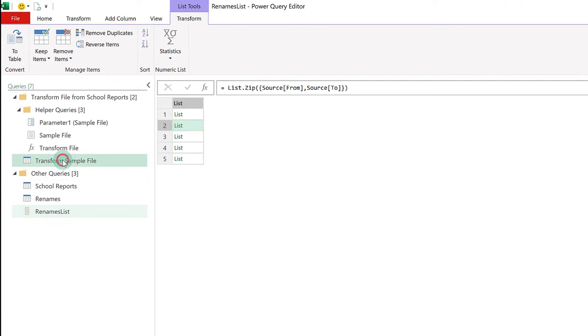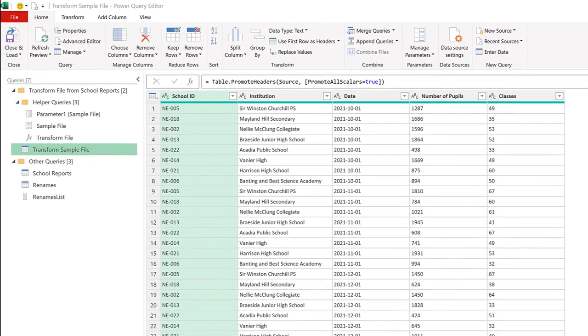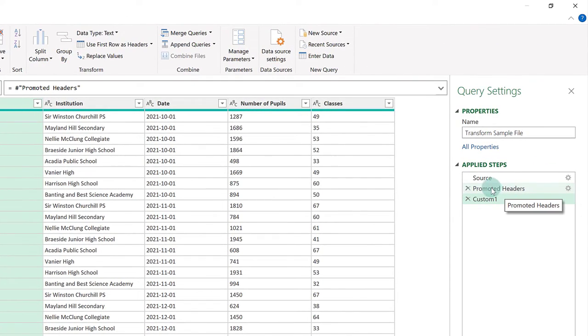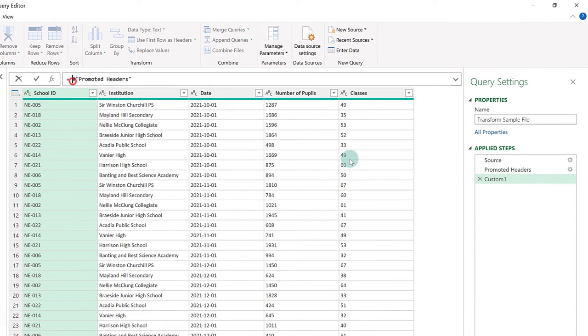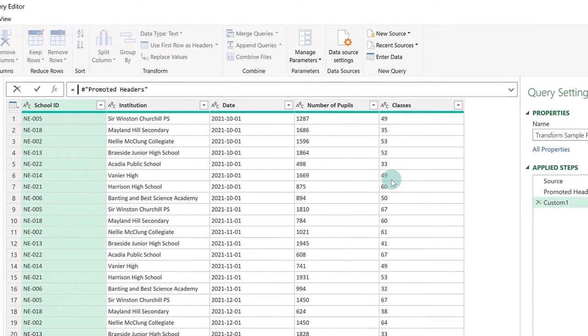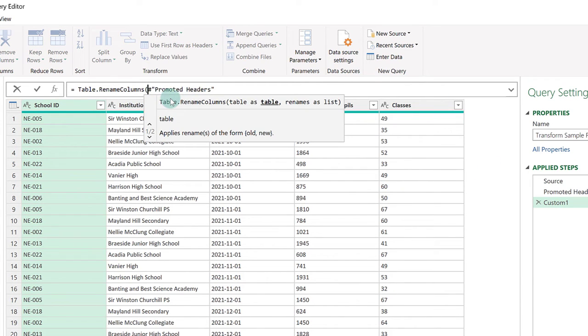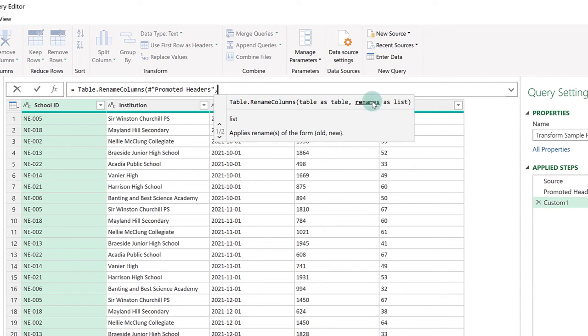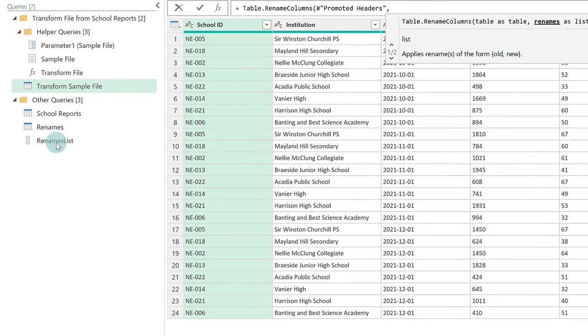Going back to our transform sample file, we will create a new step for column renaming. Just simply click this button here. It will refer to the previous step named Promoted Headers. That's the name of the table to which we want to apply our column renaming. So let's just start typing. Let's give it a space there. Table.RenameColumns. It's coming up right there. Open parenthesis. And then this is the table. Okay, comma. The renames are the result of this query, renames list.